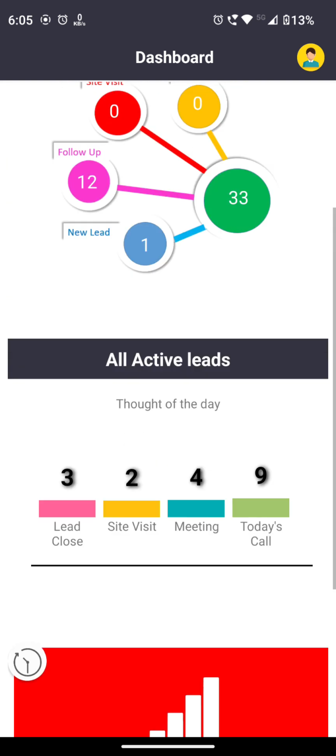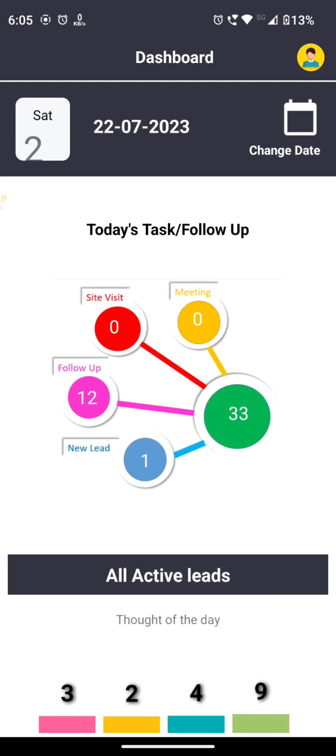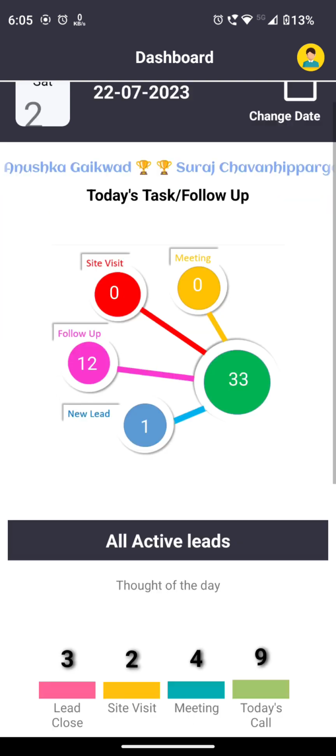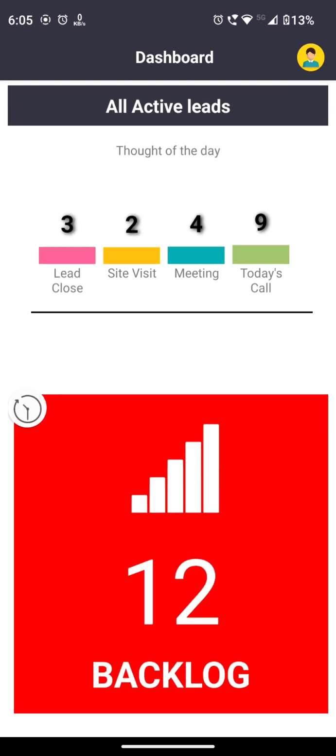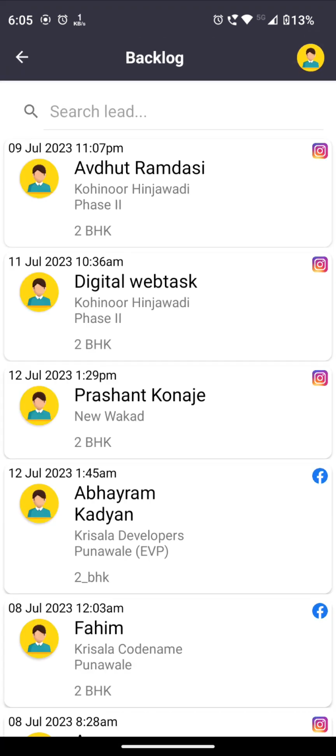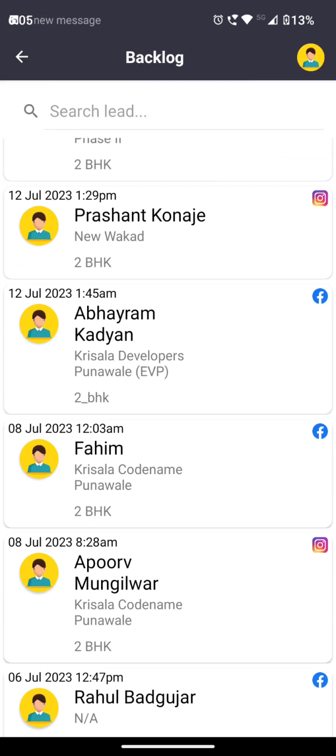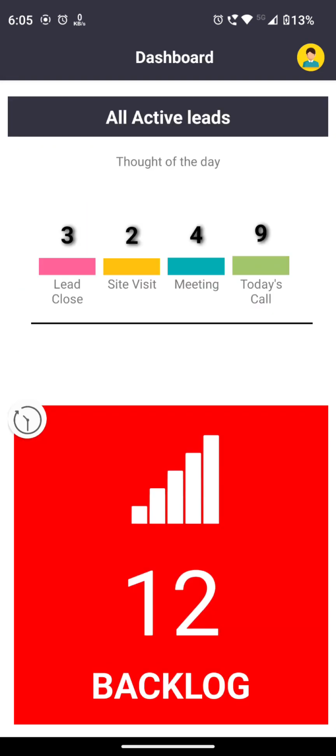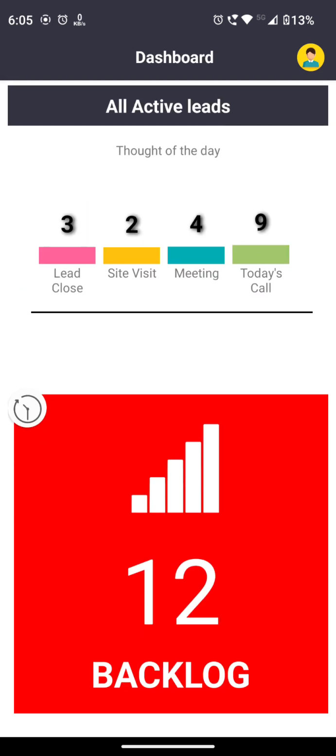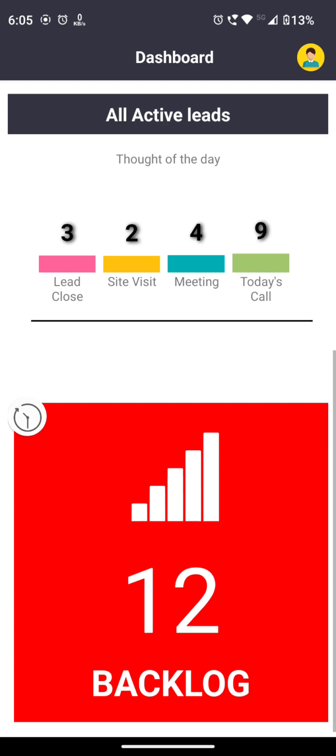And suppose the follow-up is for today at 12 p.m., and he has not taken any follow-up till 12 p.m. Then after 12 p.m., that lead is also included in the backlog. When you click on the backlog, you can see all the leads in the backlog. From the backlog, the RM gets to know on which leads he missed taking a follow-up.